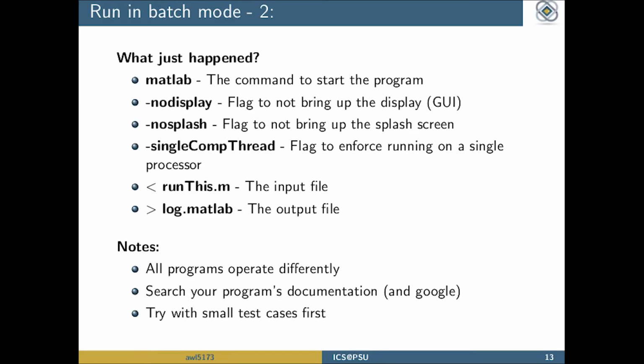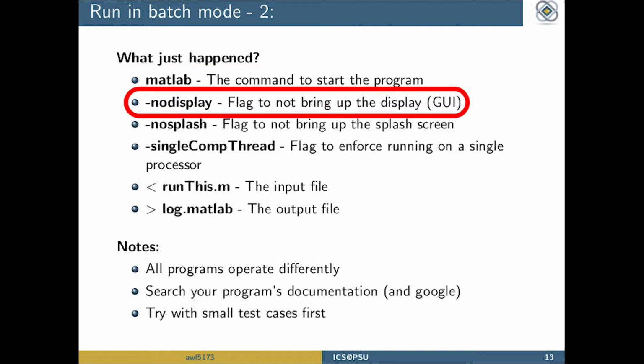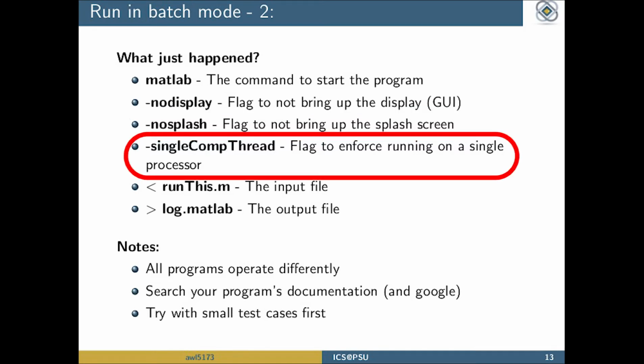Let's talk a little bit about what you entered. Right, so matlab -bin, that's the command to actually start the program. And then after that, we're going to give it some different flags. The no display flag means that we won't bring up the GUI display. The no splash screen flag means that the little Matlab symbol that pops up while the GUI is coming up won't come up. We're using single comp thread, which is a flag that tells Matlab to run only on a single processor.